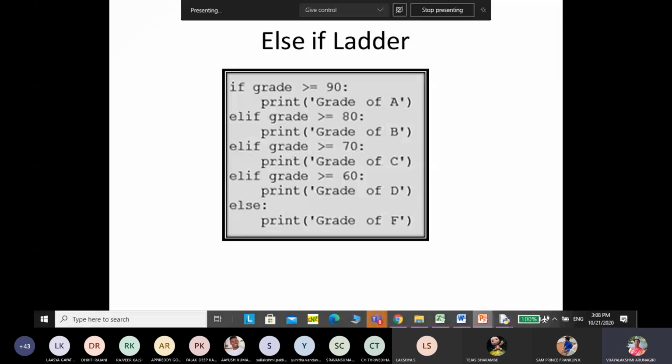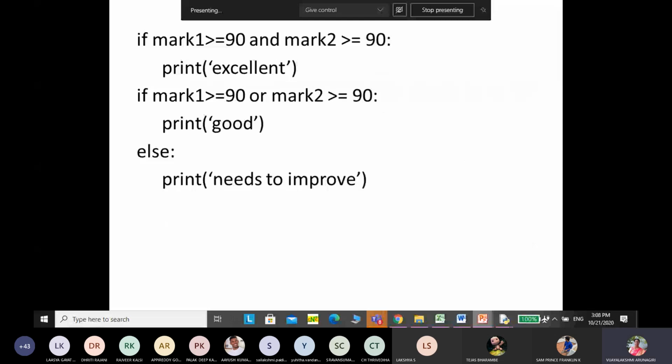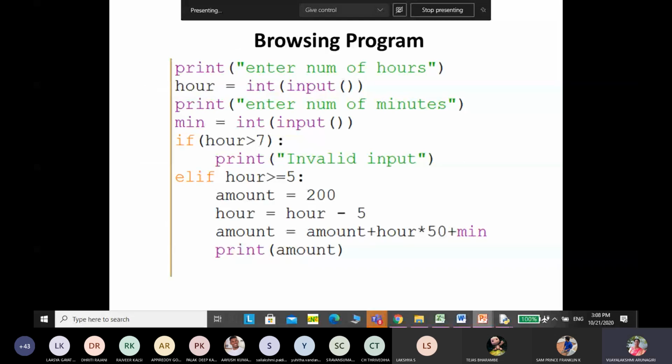How to use the if statement? Now, I'll show the program. First, I'll show the program for the browsing, and next I'll give one exercise. You see how I have used the if statement.